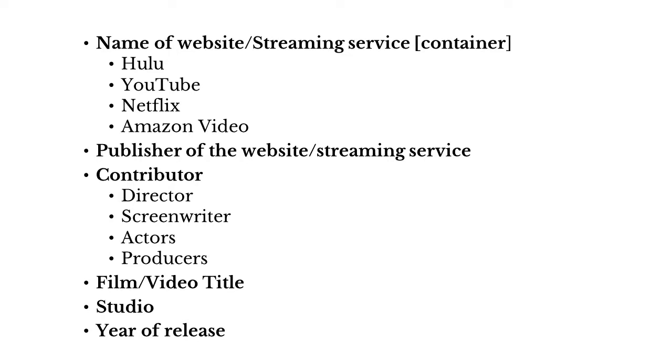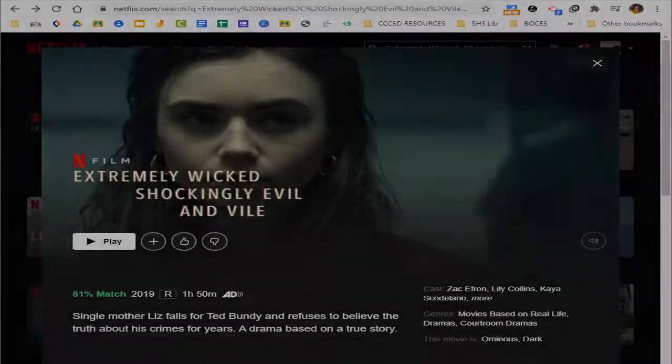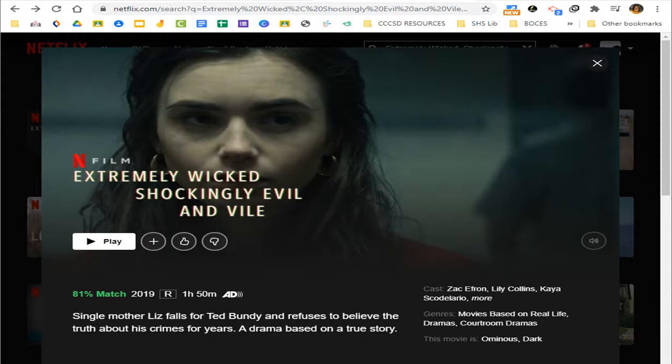Once you have identified these components, it's super easy to create the citation in NoodleTools. And to show you how easy it is, let's go over citing the film on Ted Bundy called Extremely Wicked, Shockingly Evil, and Vile, found on Netflix.